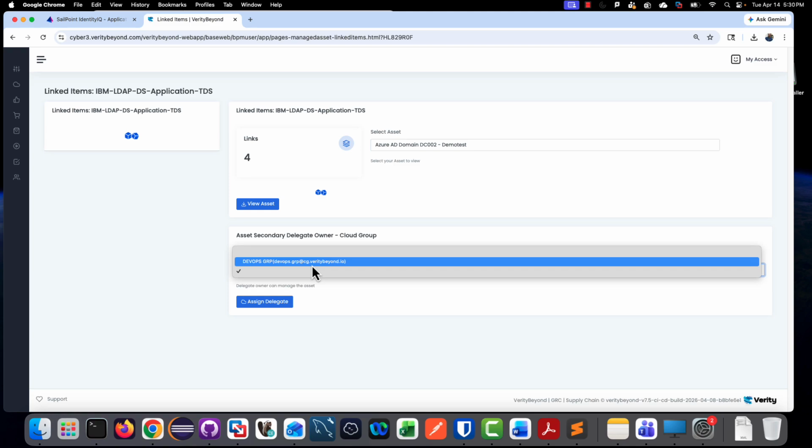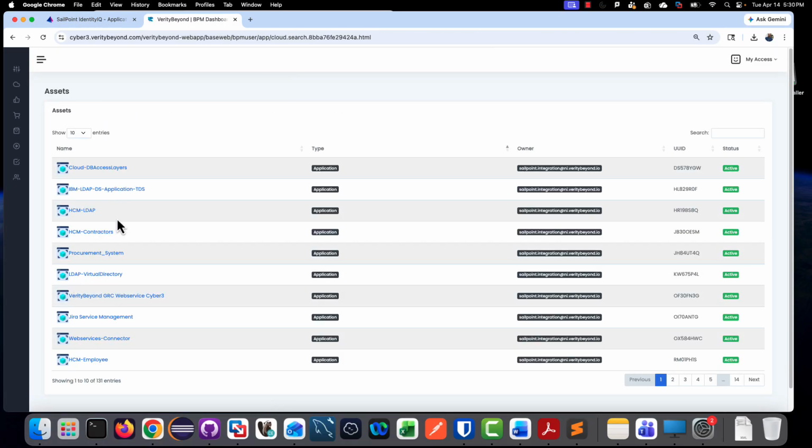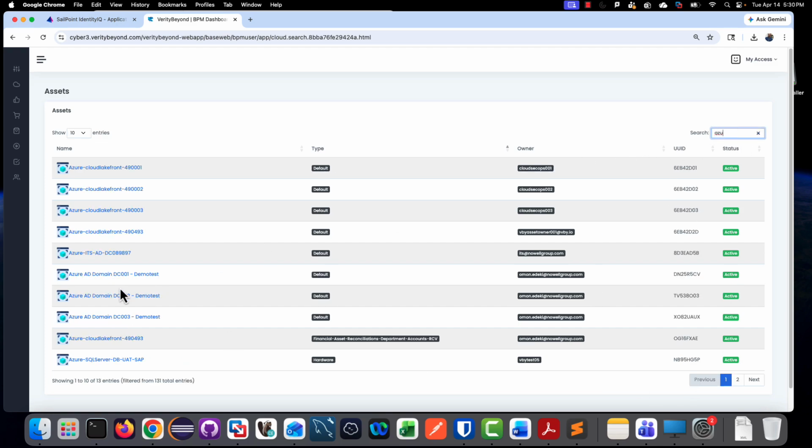So we have this concept of cloud groups. So let's say some level of privileged users need to manage this. You can create a cloud group, add them on there, and then they will all see the IBM LDAP app, and they'll be able to manage it accordingly. Okay. So in the same way, you can go in. I'll make this a delegate user, and then if we wanted to do the same thing for the Azure AD DCs, right?